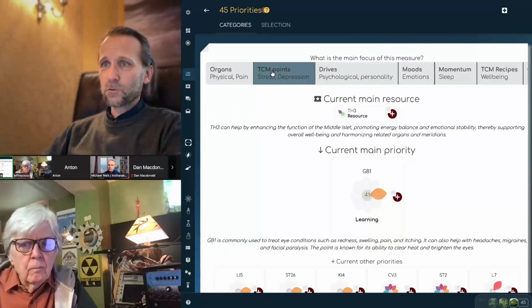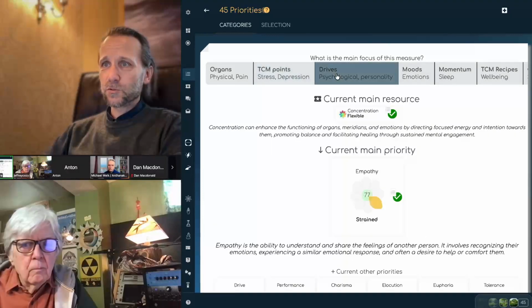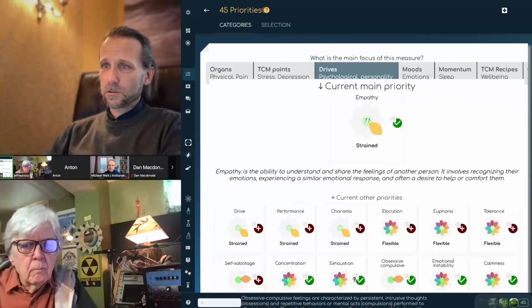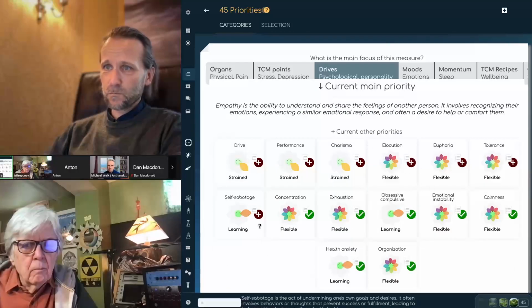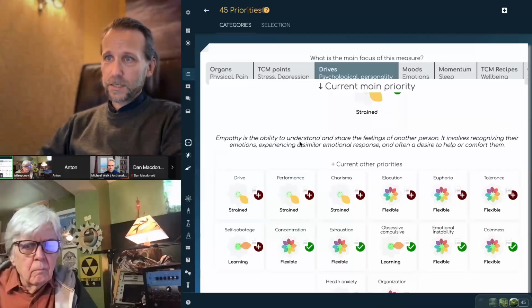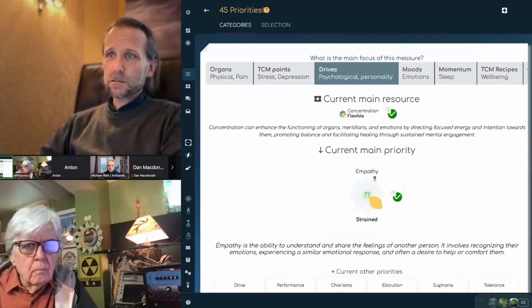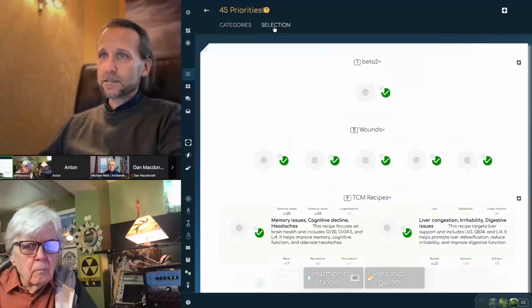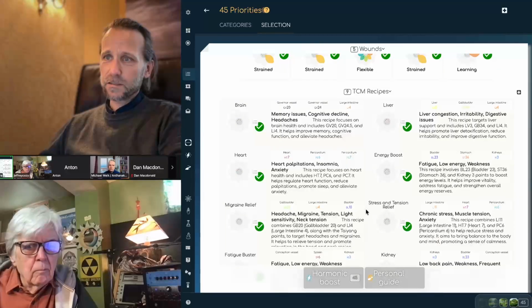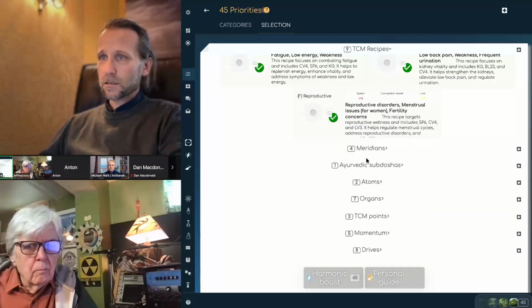If you go to the TCM points, if you go to the drives, you will see all the other priorities that are probably part of your own priority list. So this is the categories. It shows you what the algorithm says you have to work on. And then you have your selection, which is what you will actually work on in this 21-day session.